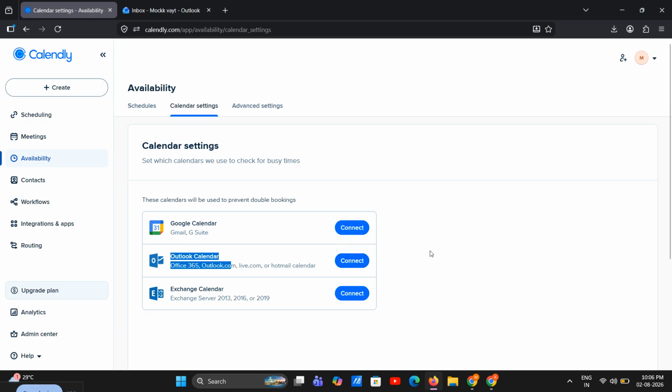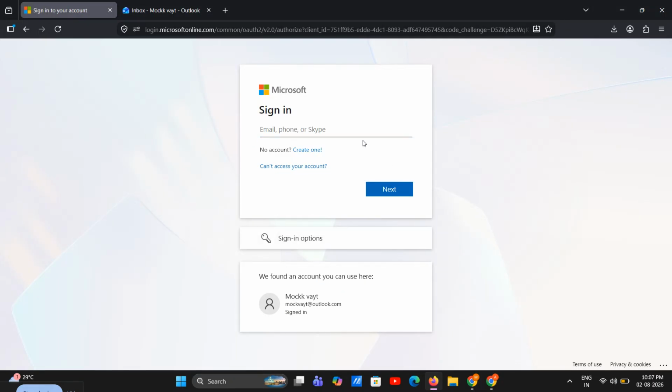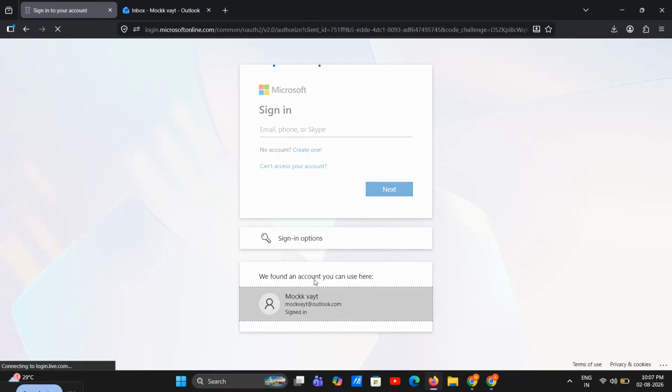Calendly will then ask you which calendar service you want to connect. From the list of options, select Outlook.com. This is the option you want if your calendar is hosted through Microsoft Outlook. Next, Calendly will take you to the Outlook sign-in page. Enter your Outlook account details and sign in. If you already have your Microsoft account saved in your browser, this part may be even faster.